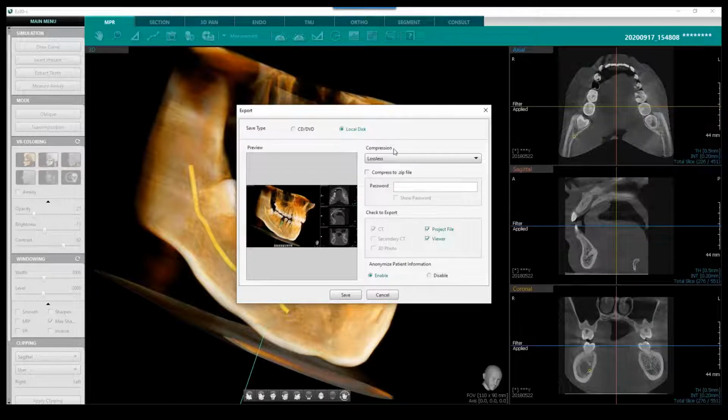Other options over here, you have compression. You have options to compress the file. I'm going to go ahead and leave that on lossless. You can password protect it.